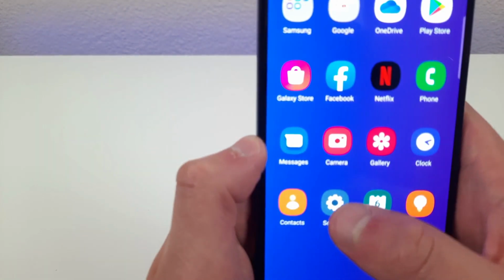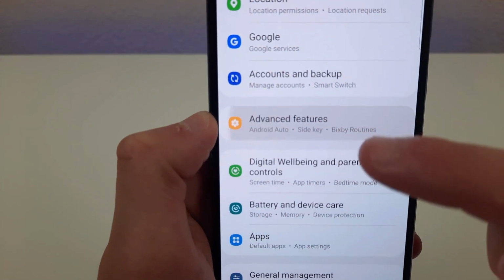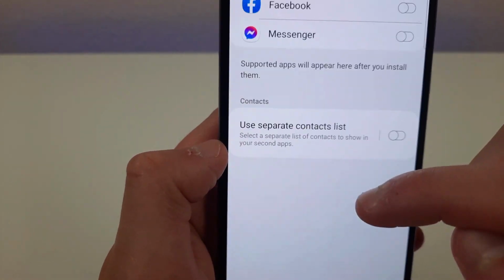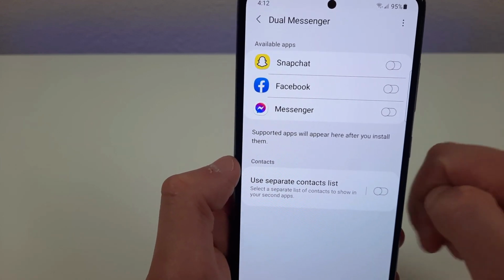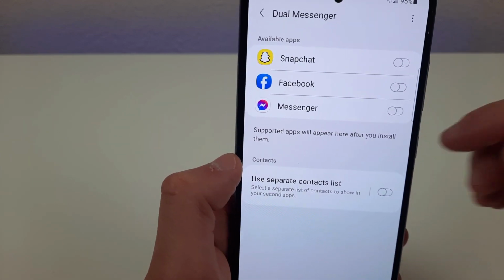We're going to go to Settings, Advanced Features, and Dual Messenger. The Dual Messenger menu is going to have a list of apps that are compatible, and all you need to do to download a copy of it is turn it on.